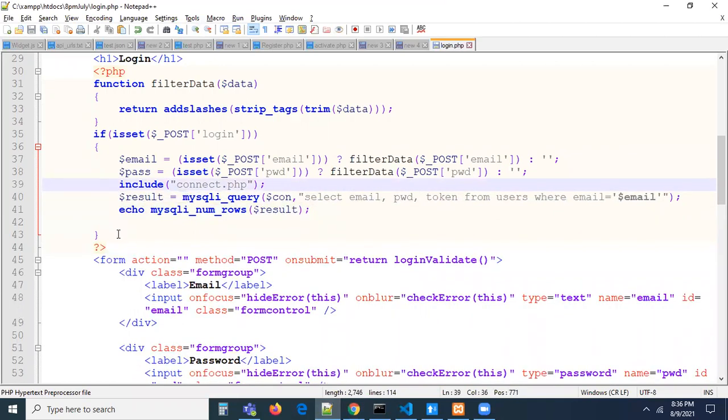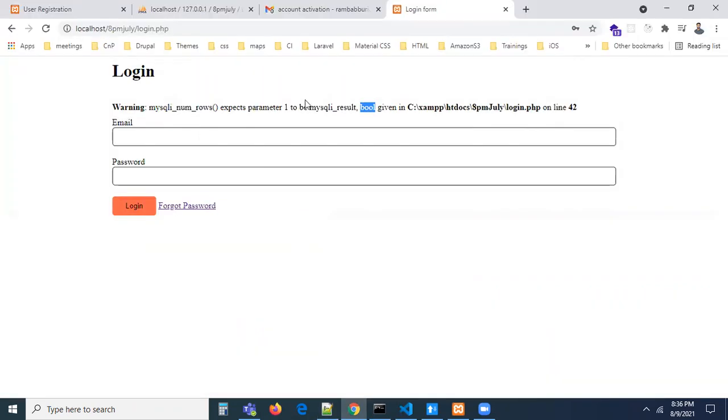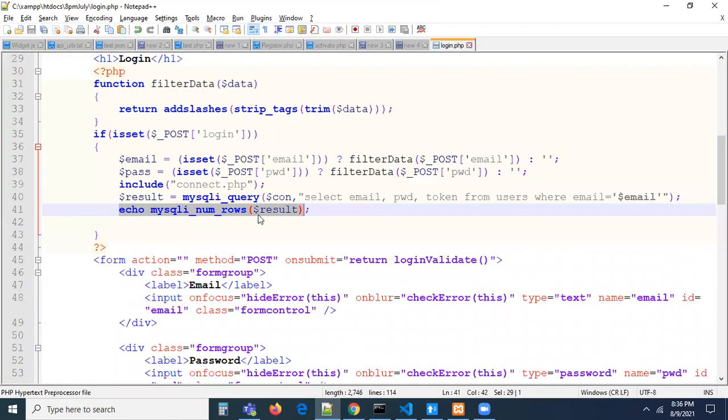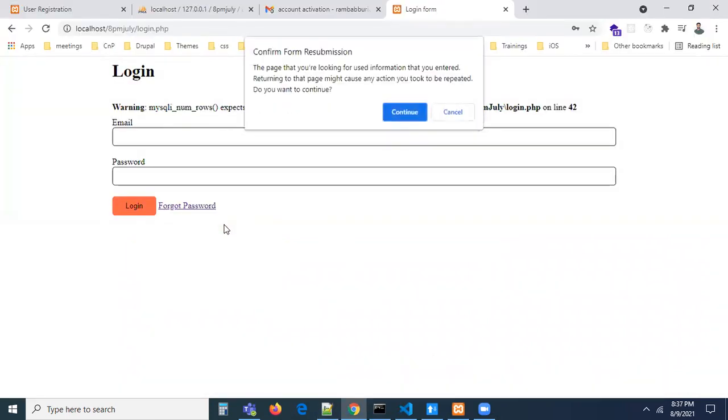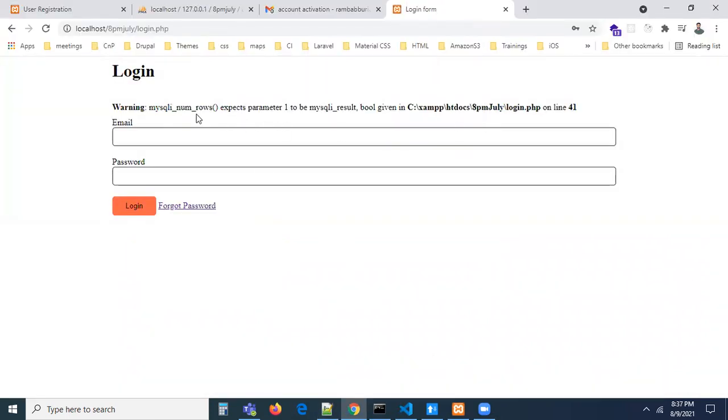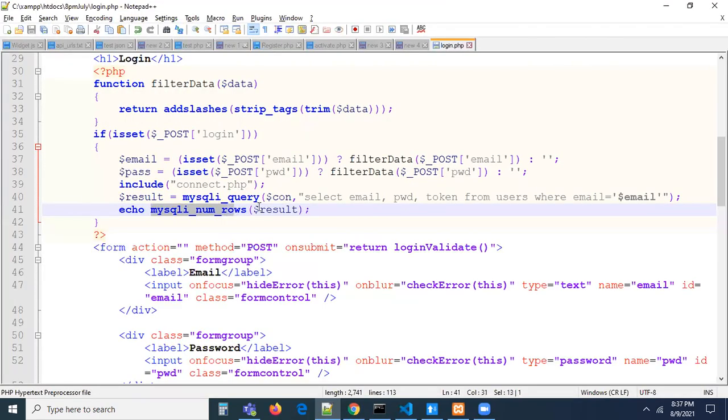So it is showing me line number 41. It is not showing there. Line number 41, it is showing that. Can you see 42, no, 41? 41 maybe. Okay, no problem. Refresh the page. Right, you can see 41 now. Okay. mysql_num_rows expects parameter one to be a result set. This is the parameter we passed, that should be a result set. But what you passed is a boolean.